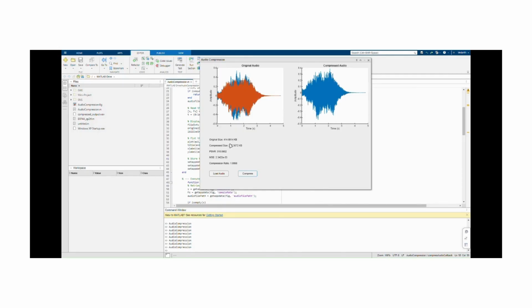And as the requirement was, we have compressed the file size from 414 kilobytes to 207 kilobytes, with the given PSNR of 318.0602, and the MSE for the same is 2.34e-33. The compression ratio comes out to be almost 2, which indicates that the size of the output audio file is half the original audio file. This concludes the test run of the implemented code.